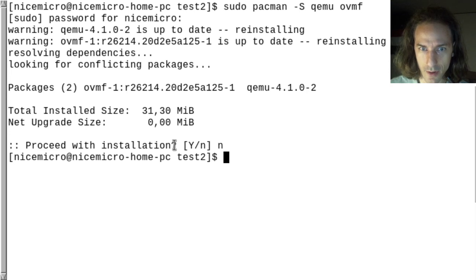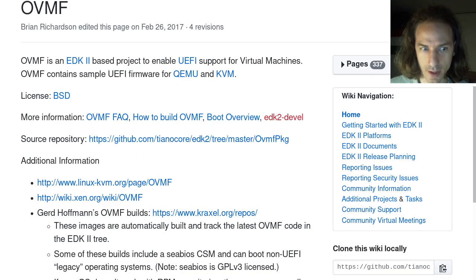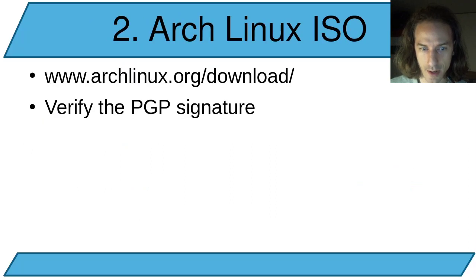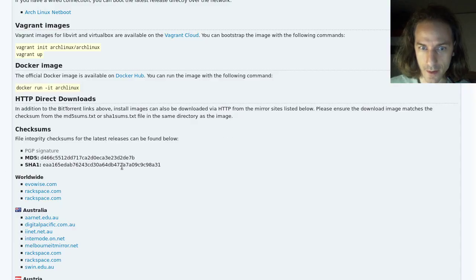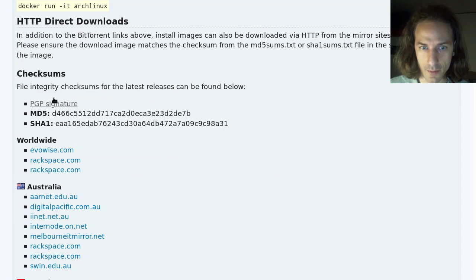If we have these, then we can go and get the Arch Linux ISO. That should be our next step, to download it. I of course already downloaded it. It's on the archlinux.org/download page, and it is suggested that you download the PGP signature directly from this page, and you download the ISO image from a mirror somewhere.